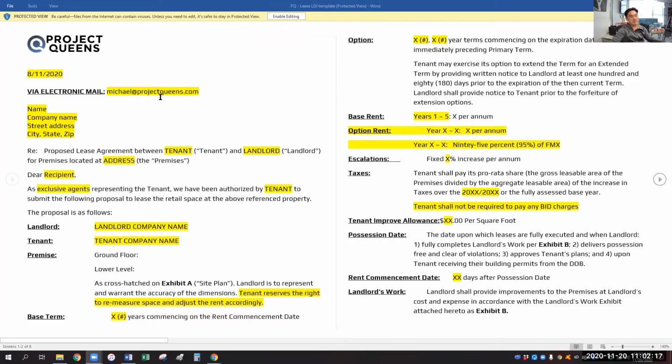Project Queens, you have the date. You have who you're sending it to. You have the information about the company. And that's just normal standard stuff. Then you have a proposal for a lease agreement with the tenant and the landlord at this location. That's also just to clarify what we're talking about. Dear person, we, as the exclusive agents, and I highlight this because we're not always exclusive agents, right, have been authorized by the tenant or the landlord or whoever to submit the following proposal for the lease for the retail space at the above referenced property.